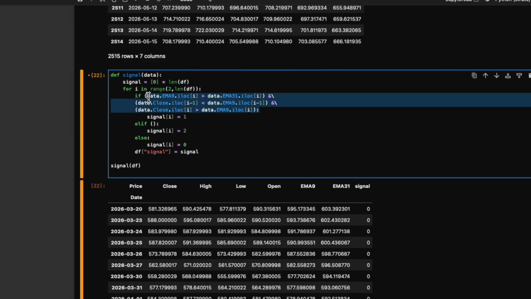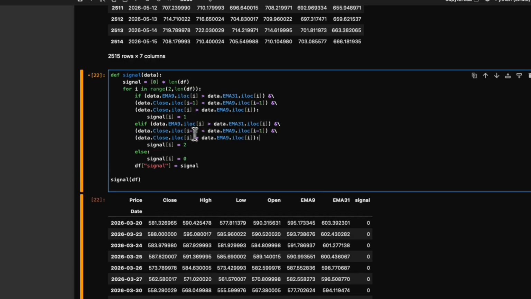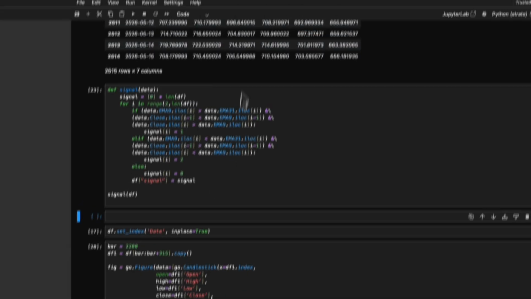We're going to copy this entire thing and just reverse it for the sell signal. So where it sees that, obviously it puts a 1 in the signal column. So let's go and do the same thing but in reverse for the sell signal. To get short, EMA9 has to be underneath EMA31, and yesterday's close should be above EMA9, and today's close should be back below it. And if we run that now, we should have our signal column.